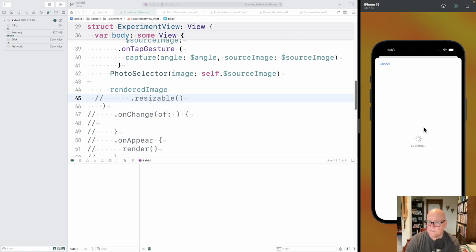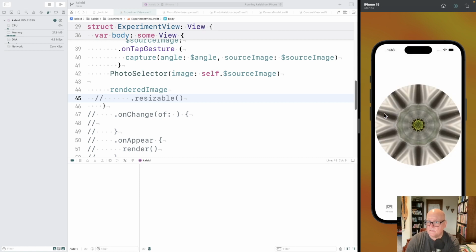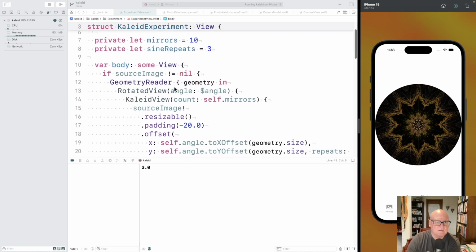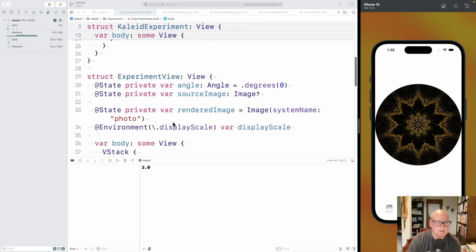Okay, we'll select a photo. All right, and I haven't done anything. I'll rotate. I will tap. Scale factor 3, and that thing is just, okay, well, its natural size is super tiny. So that's why resizable, it stretched it out. I think the scale is usually 1, 2, or 3. Let's see if we can find that variable. It's display scale, I think. Yeah.